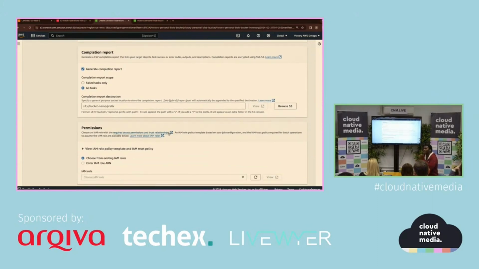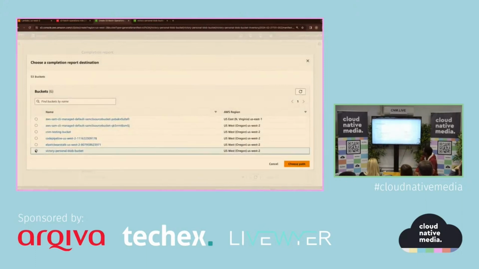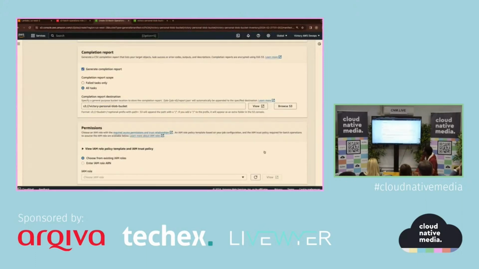So read is part of the ACL configuration. If you want the file to be publicly accessible, you can select that. If it's a private file, you don't need to select it. It's just going to be there. Browse, skip this here. Choose path.